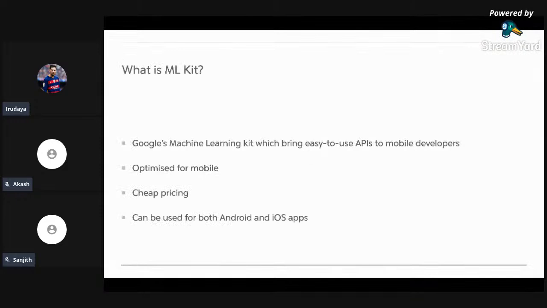What is MLKit actually? MLKit is Google's machine learning kit, which brings easy to use APIs for mobile developers. You have to create an account for yourself in the Firebase console. There are all these easy to use APIs that you can directly integrate with your application to bring these powerful machine learning APIs into your applications. Initially there were just four or five APIs, and now Google continuously works on adding more and more machine learning APIs to this console.